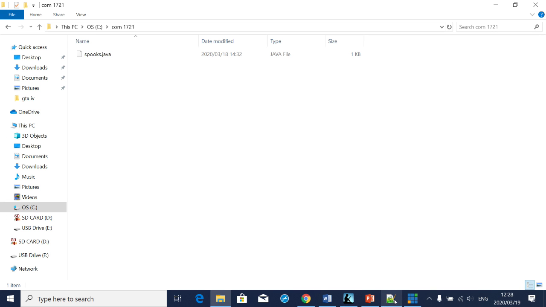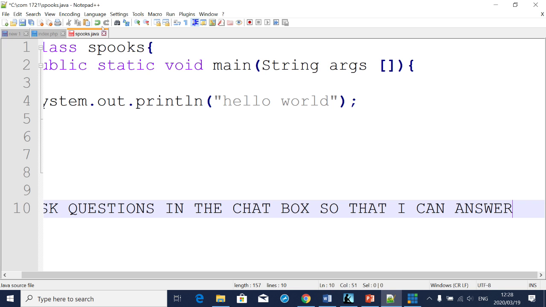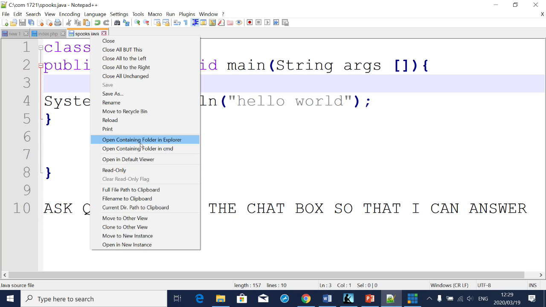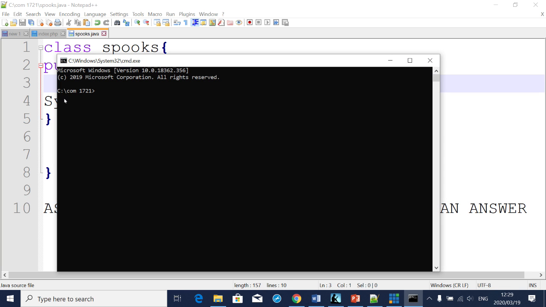After that, I showed you how you guys can compile. I told you that you just save as, the class name should be the same as the file save name. After that, you just open containing folder, then you just type in Java, then the name of your program, you see.